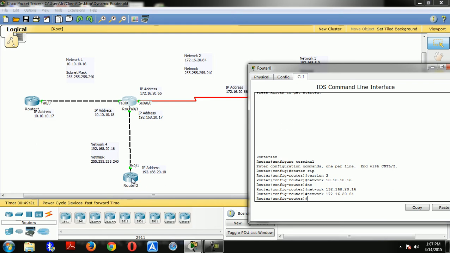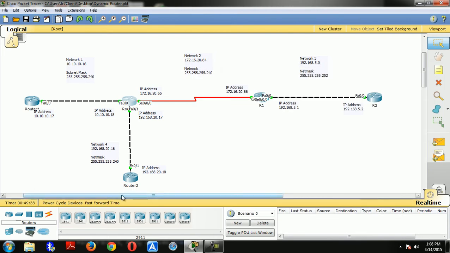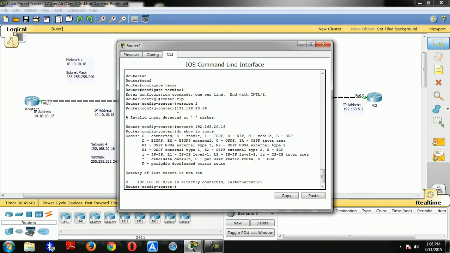I'm going to use this router to try and ping across here, but before I do that, I'll do a do show IP interface, do show IP route, and we can see all the interfaces that are directly connected. Nice. So what I'll do now, I'll go by this router, I'll do a do show IP route.